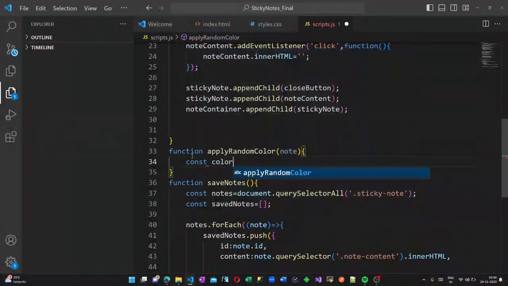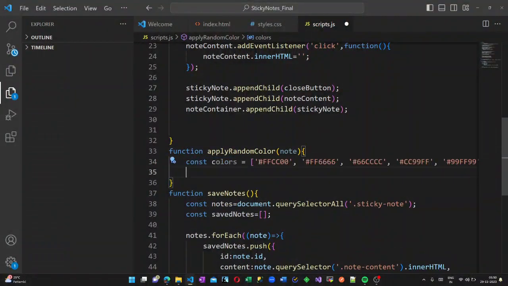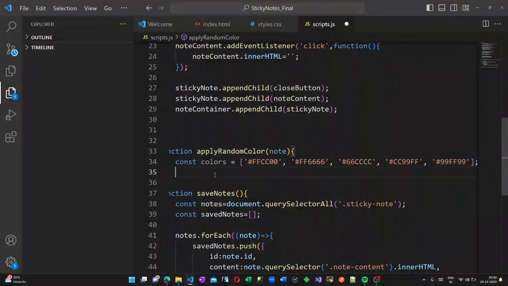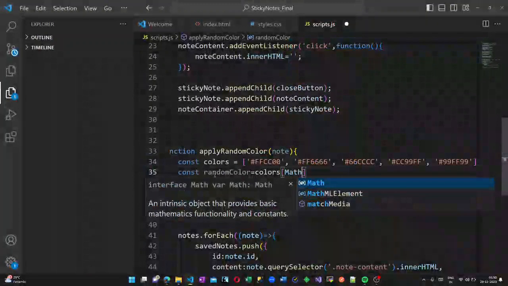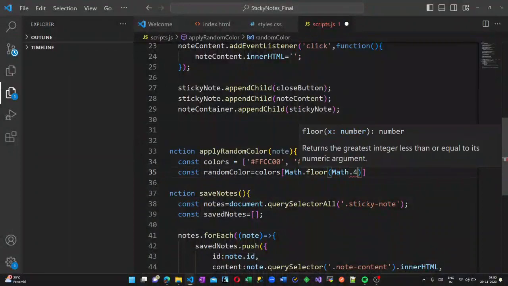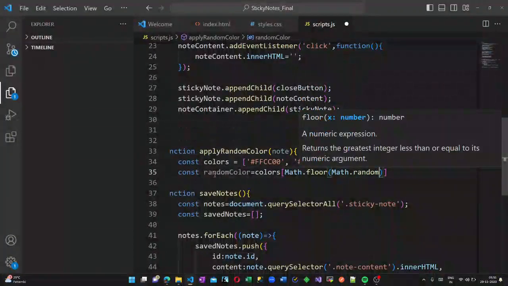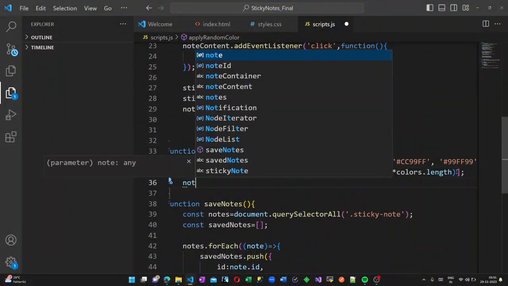Now let us create another function called apply random color, so that whenever a new sticky note is created, it should be created in different colors. So I am going to write some colors here as constant, and I am going to use the Math.random function to choose a random color out of this, colors times colors.length. So a random color will be chosen each time.